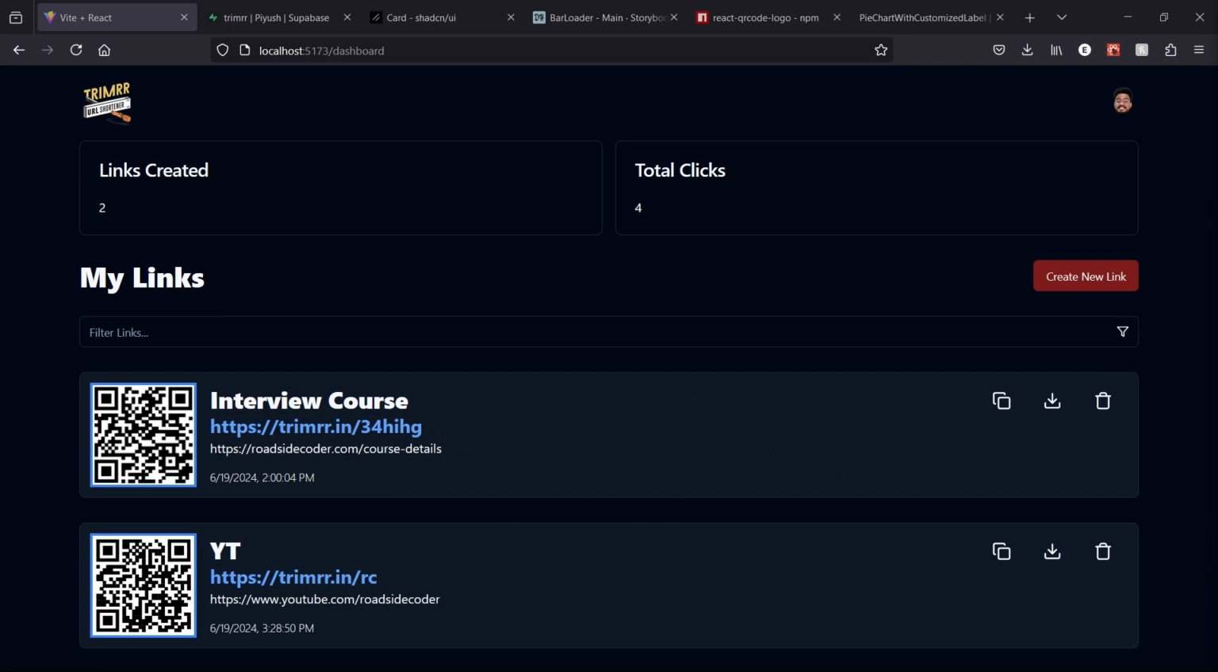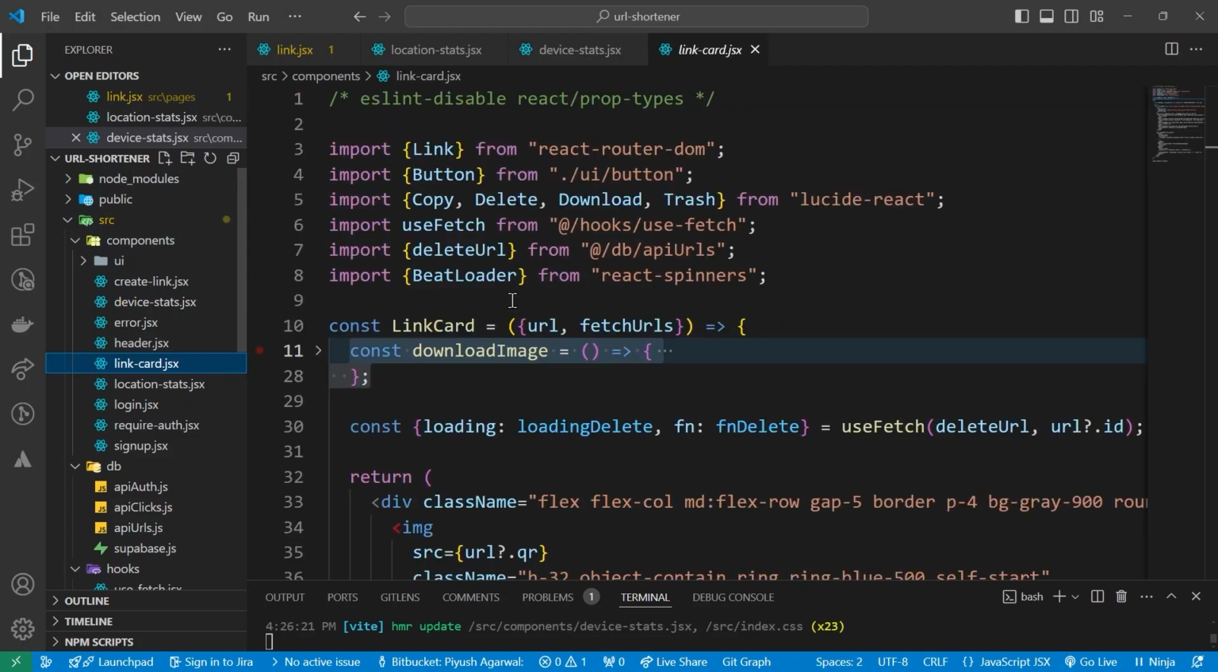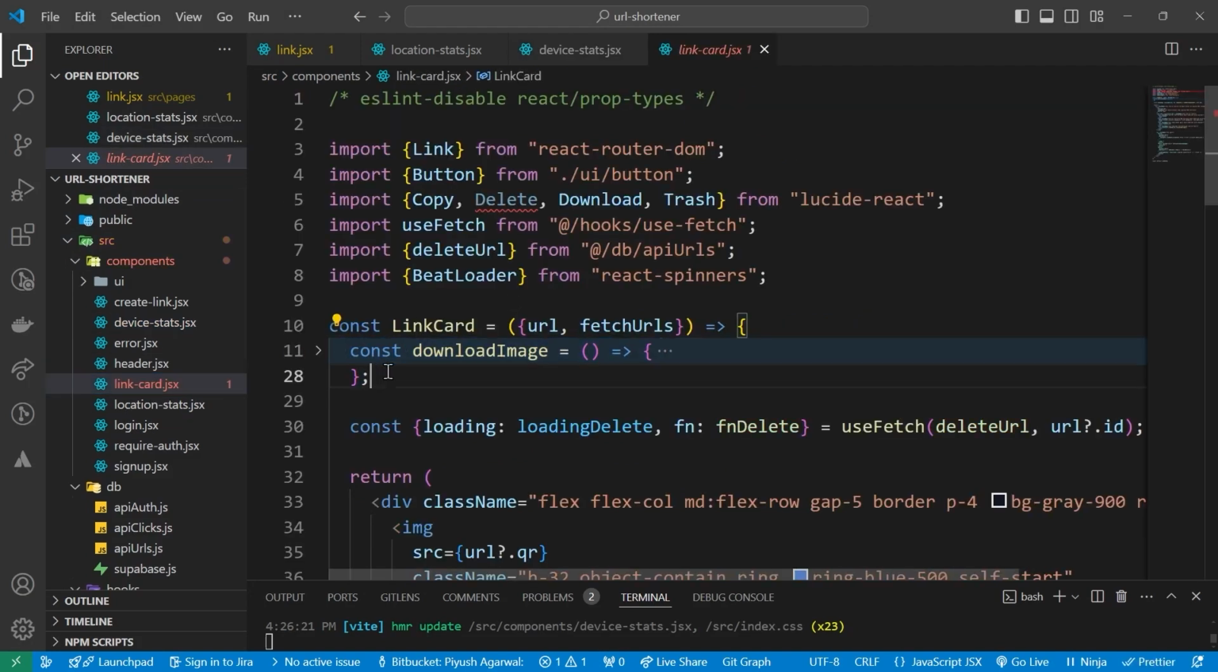You can abstract some logic. For example, over here we are using this download image logic in multiple places, right? You can abstract it and move it to a util function or a custom hook probably, right? I think a util function will be better.